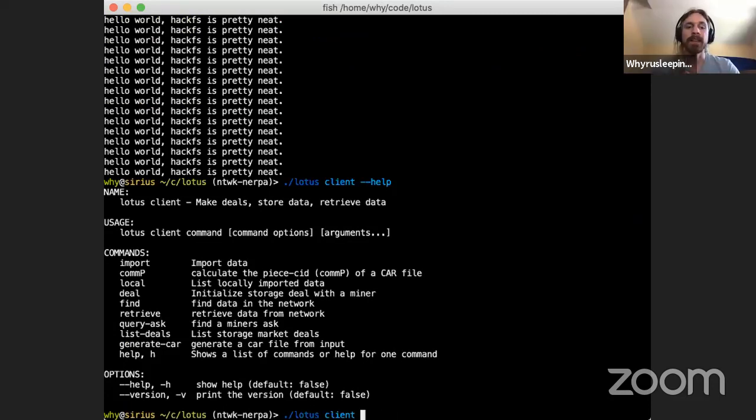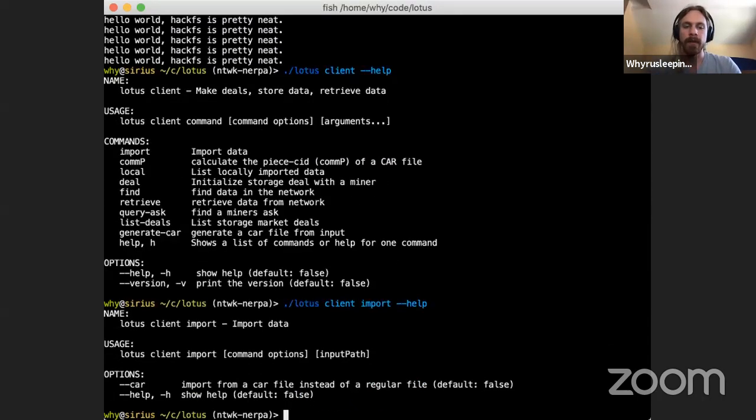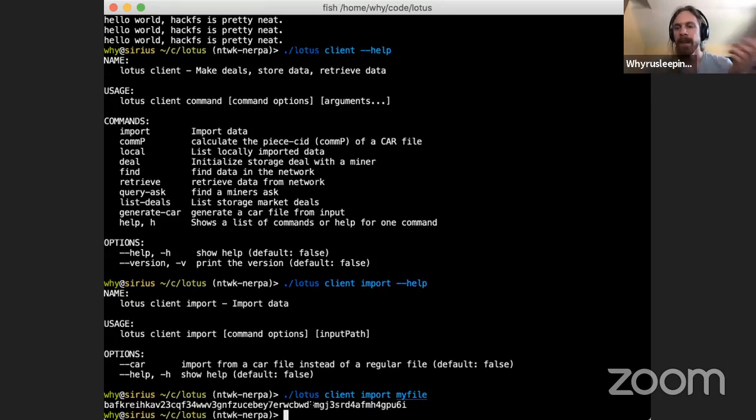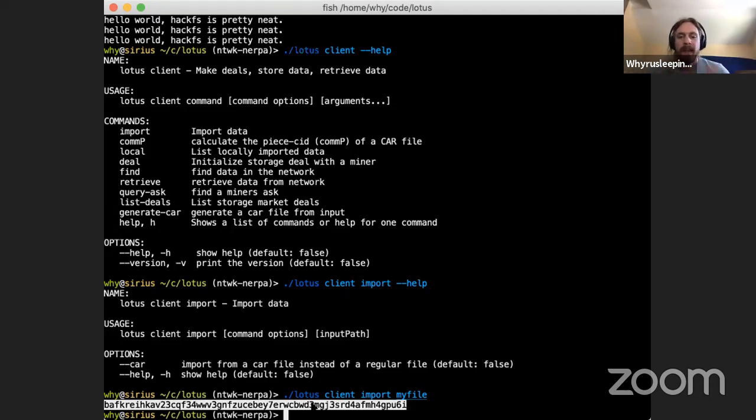So the Lotus client subcommand is what you're going to use for interacting with the markets, both retrieval and storage markets. And so the flow of making a deal in Filecoin and storing data in Filecoin is first you need to import the data. So Lotus client import will let you take the path of a file, do some processing on it, and give you back its hash. Now this is almost identical to an IPFS add. So if you're familiar with IPFS, this is basically IPFS add your file, which is kind of cool because Filecoin stores IPFS data, and our default native format is just IPFS data packed into a car file.